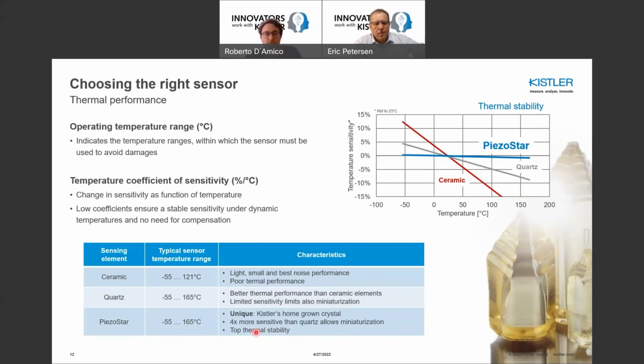But the message I want to deliver with this slide is that when it comes to temperature, operating temperature range and coefficient of sensitivity to the temperature are important factors, and have a look always at the sensing element you are considering for your selection, because it will have impact on the performance, on the thermal performance.